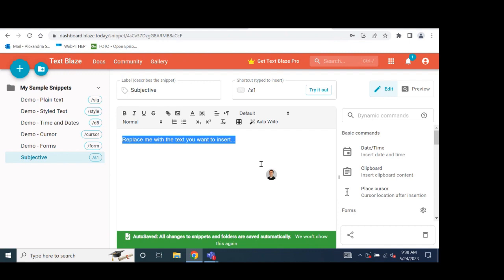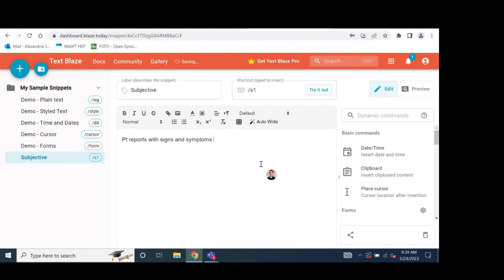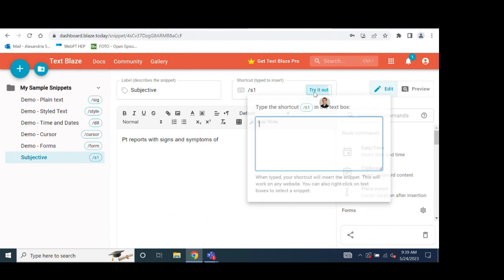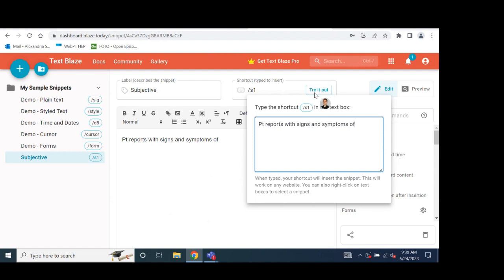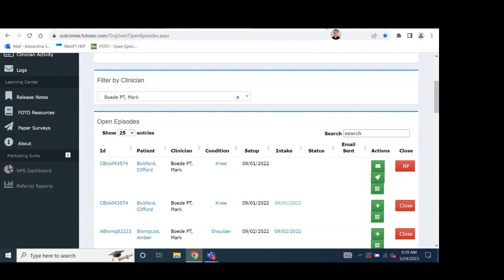So say every time I treat a patient, I say patient reports with signs and symptoms of, like, I write that phrase all the time, right? So this is auto save now. So anytime that I put in \S1, that pops up. So you can create whatever you want with that. Okay.